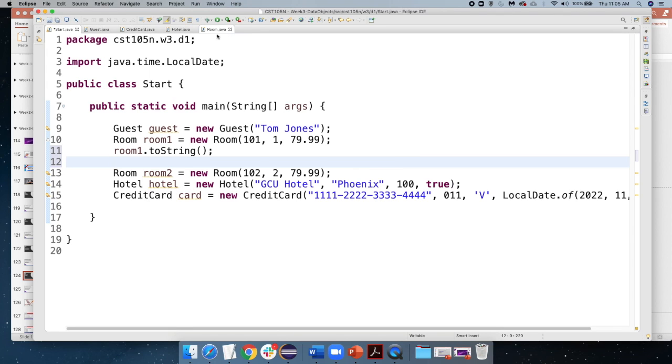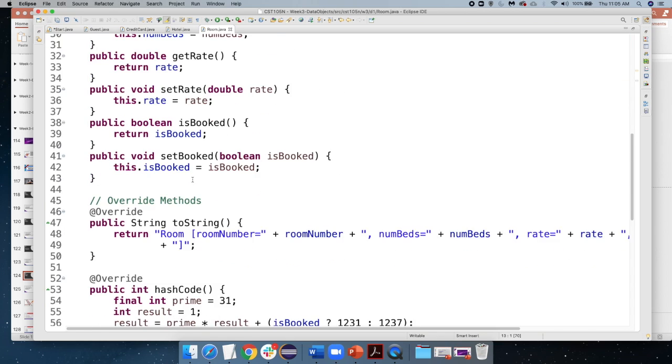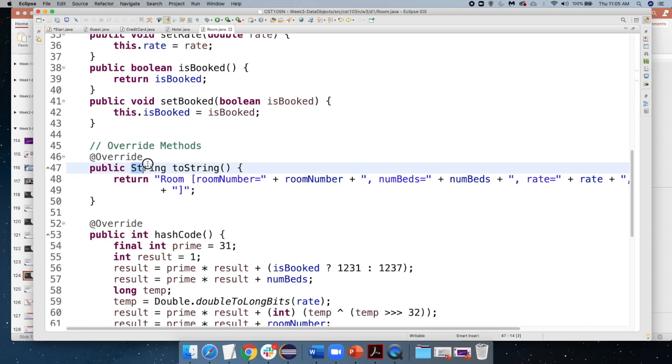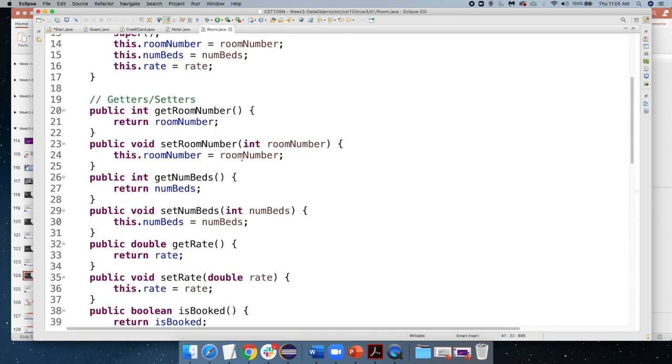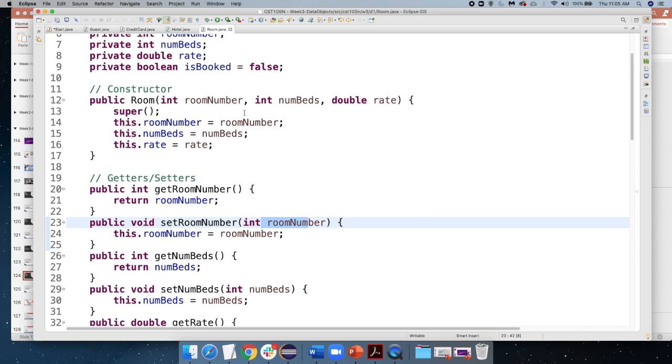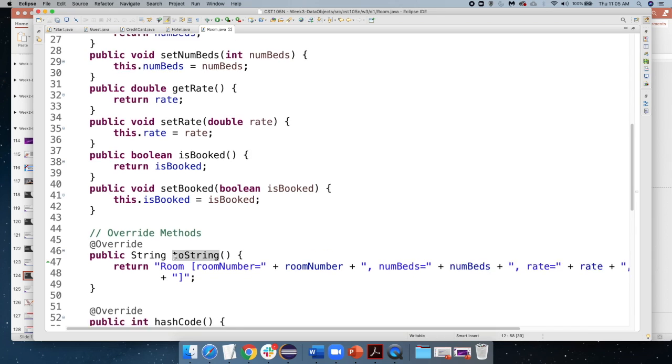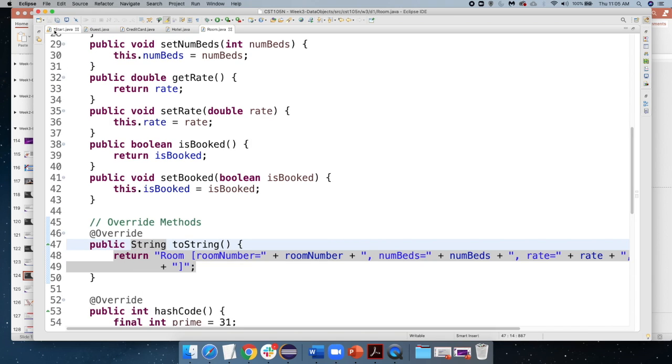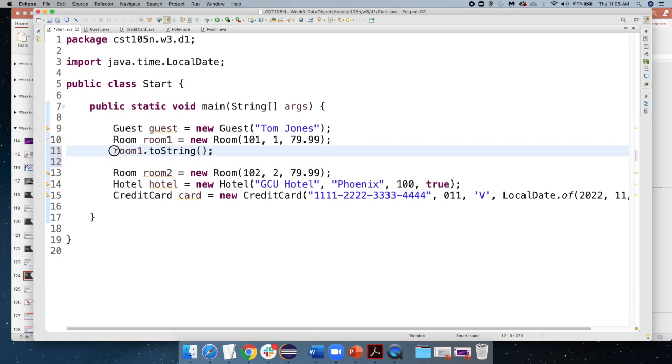So I'm going to go over to room, and I'm going to look at toString, which is way down here at the bottom. Notice it returns a string. There's no information to pass into it like we did for our getters and setters, where we had to pass information in, and for our constructor we had to pass in 3 pieces of information. No information getting passed in, but it is going to return a string. So if we're going to see what this is, we're going to have to system out that toString that's coming back. So I'm just going to go ahead and print out this one.